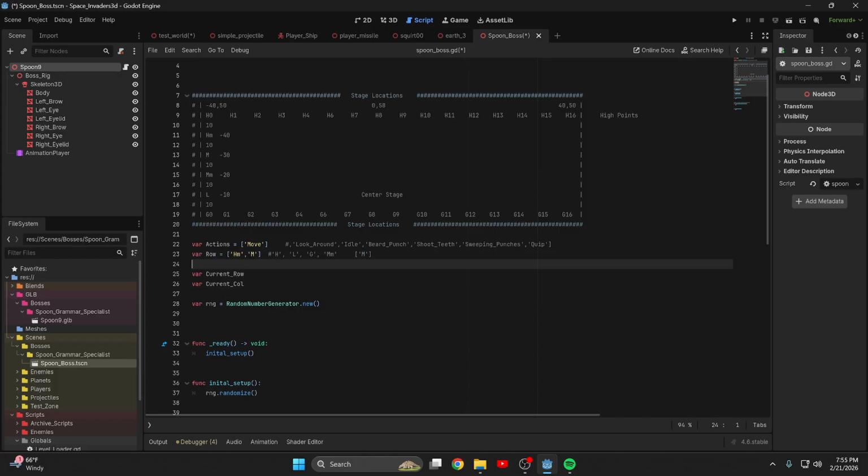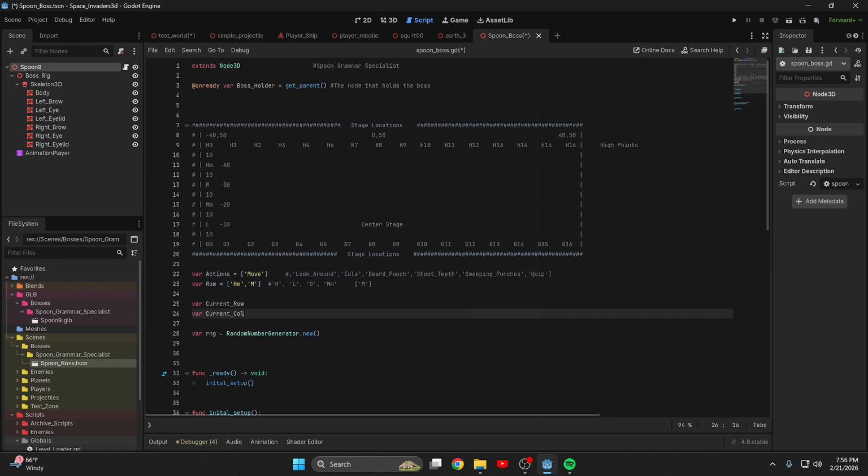You'll notice right here, rows. I have all the rows listed, but I commented out some of them. Mr. Smith's character only moves on the HM row and the M row, which is these two. So he basically goes from here to here. He might go down a little bit more. Anyway, when he does Sweeping Beard Punches, I think he moves over here and goes to the other side and back and forth. But these are the places that he can move. Just because all of those circles are there doesn't necessarily mean he uses all of them.